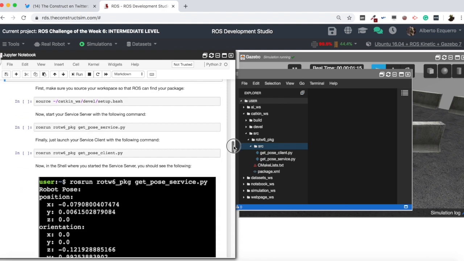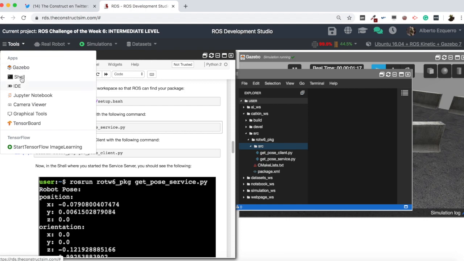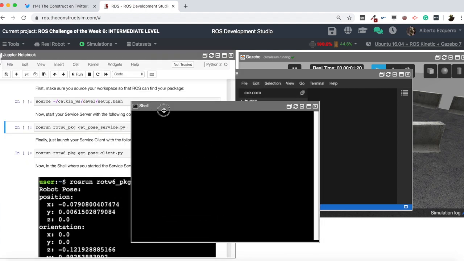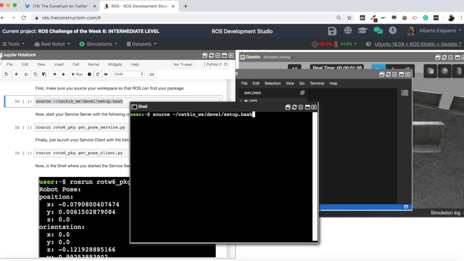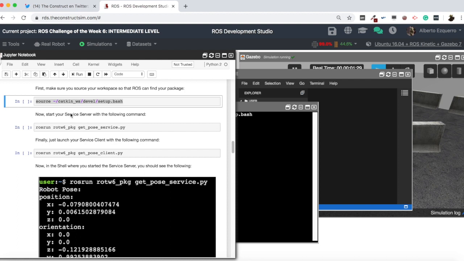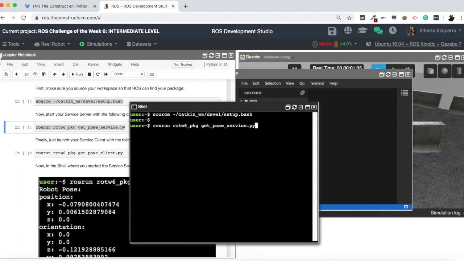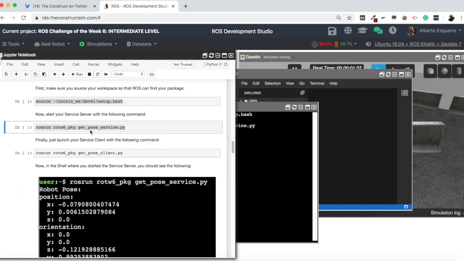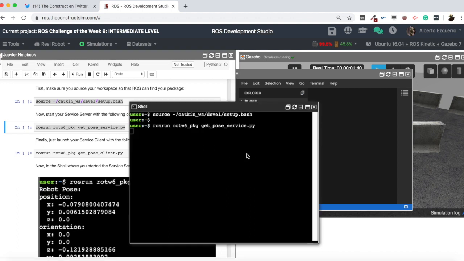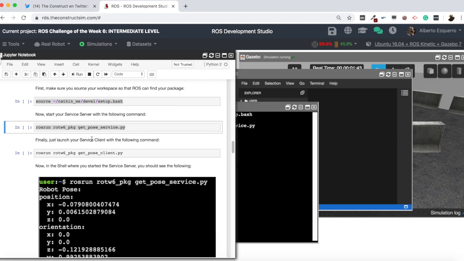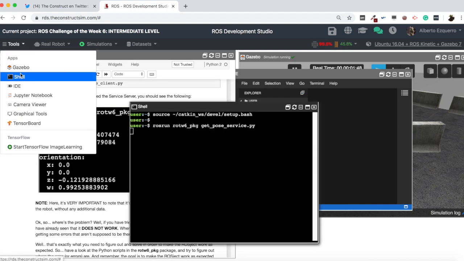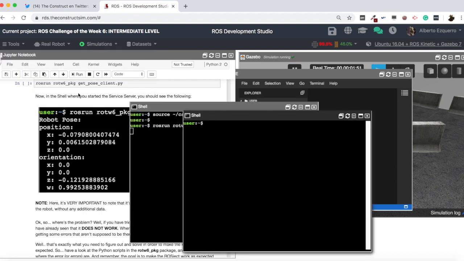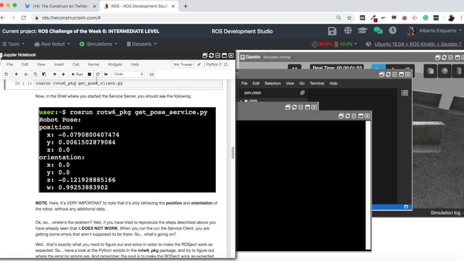Okay, so how can I try this? First of all, let's open one shell. Here, we are going to source our workspace, so I can copy and paste the command directly from here. The next step will be to start our service server, which we can do by executing this command. So let's do this. And here we are running our service server. And now we need to launch our service client in order to call our service server, which we have running here. So for this, let's open another shell, and we are going to execute our client right here.